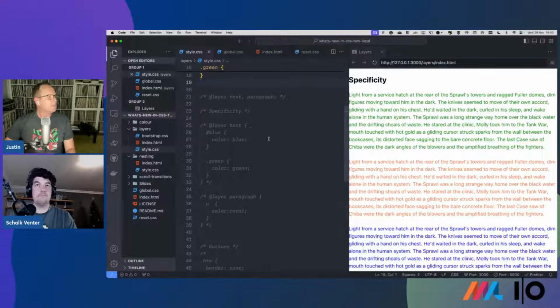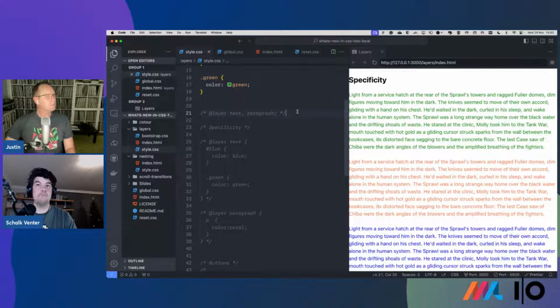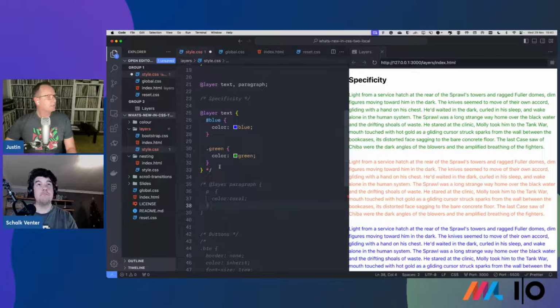Now we can do some layers here. So let's say we want a layer and we want to specify our layer for text and our layer for paragraph. Yeah. So we're going to do that. And then within this, I'm just going to remove that. Okay, we're going to say layer text, blue, make it the color blue, green, make it the color green. Great. Okay, nothing's changed. Yeah, we've just moved those into a layer.